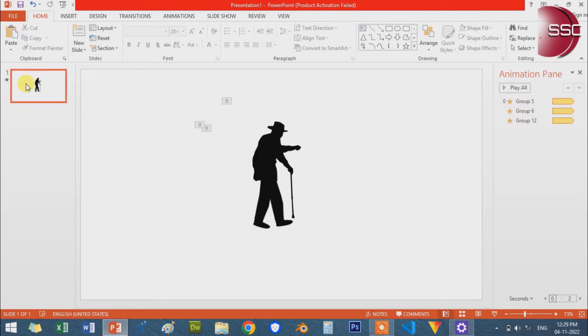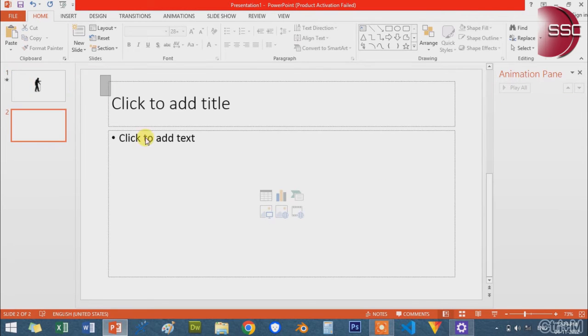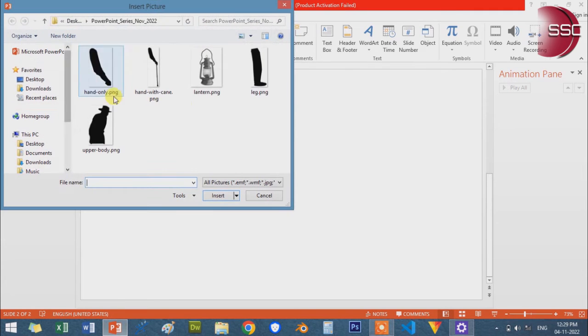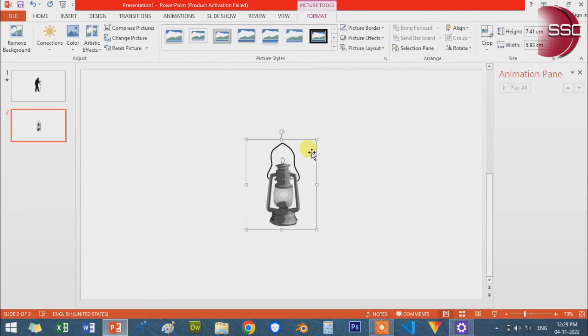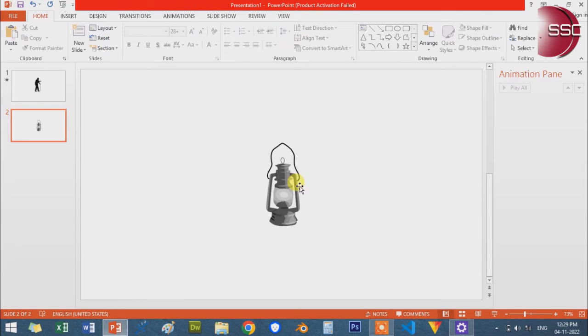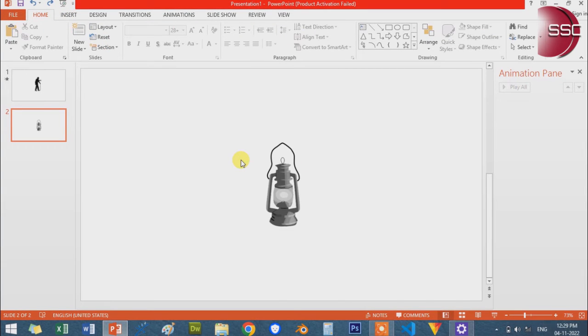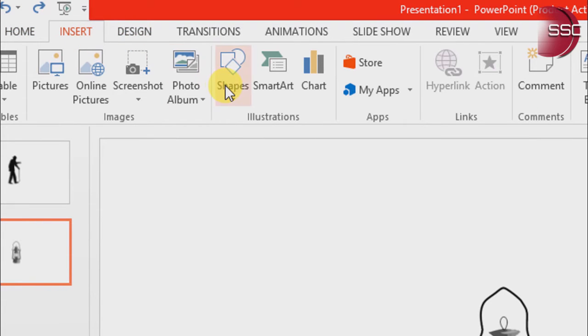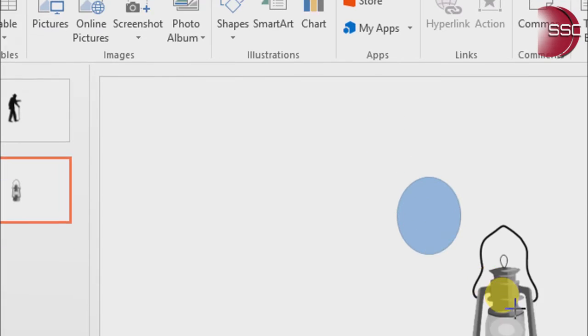Click on the slide and press Ctrl M. Click and drag over area and select text boxes. Now press Delete. Now insert image of the lantern. Now insert an oval. Draw it over to make lighting area of lantern.